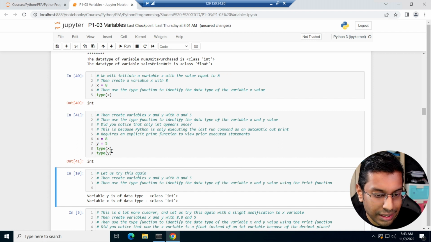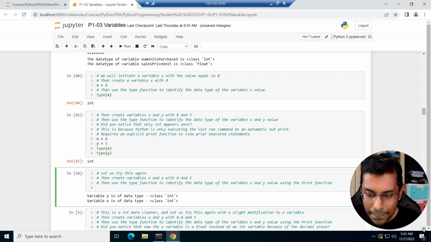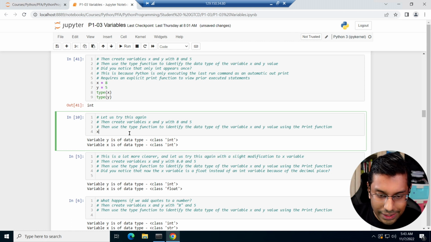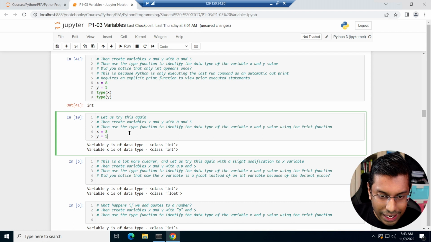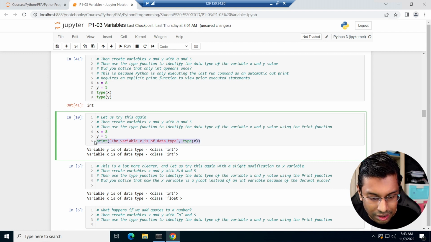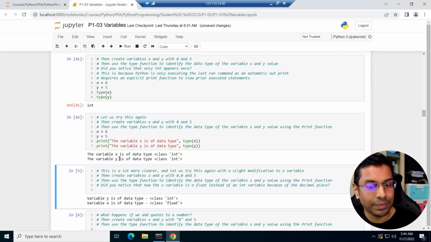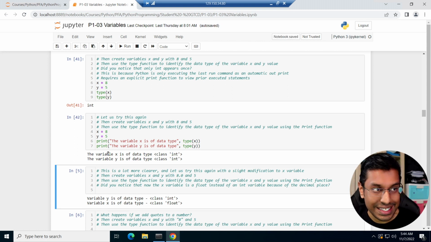Okay, this is the same thing, right? As I said earlier, you need to use the word print in front. If not, it will only print the last value, right? So let's try this again, okay? So let's do x equals to 8, y equals to 5, and print. So I'm going to print the variable x is of data type, type of x. Simple, right? So I just need to copy this, Control C, Control V, and I change this to y, and I change this type to y as well. So when I run this, you know that the variable x is of data type integer, the variable y is of data type integer as well. So it's easy to understand this, right?